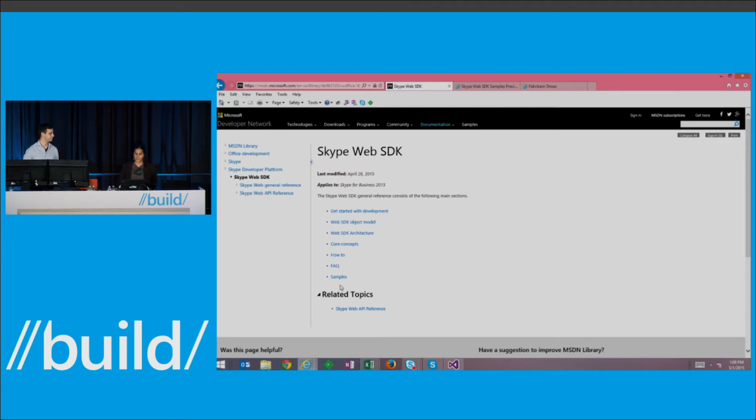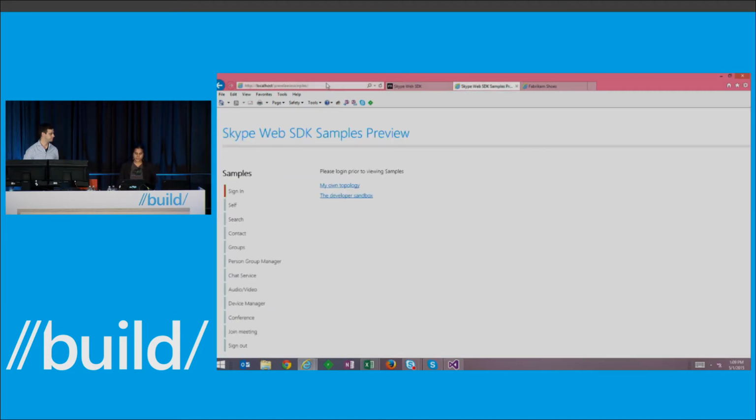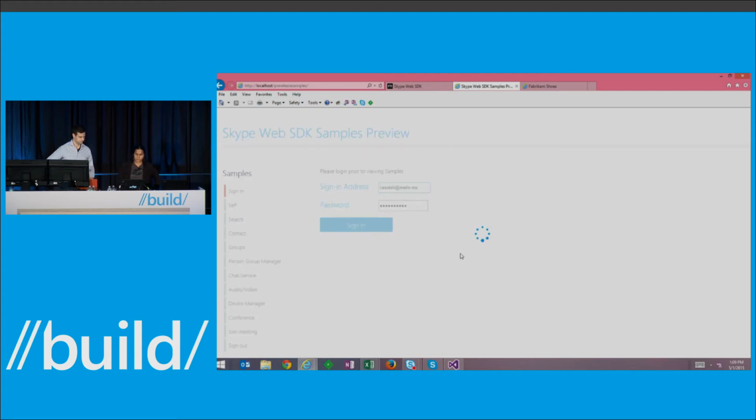We have the samples. I'll be showing you some of the samples and walking through some of them. I should be able to go ahead, download it, and play around with it. So these are the samples. I've hosted them locally on my machine. I have my own topology, so I'm going to try to sign in using my topology here. Awesome. So sign-in is done.